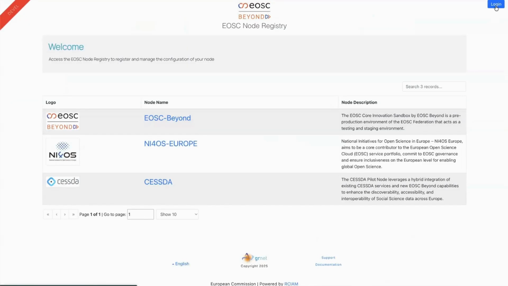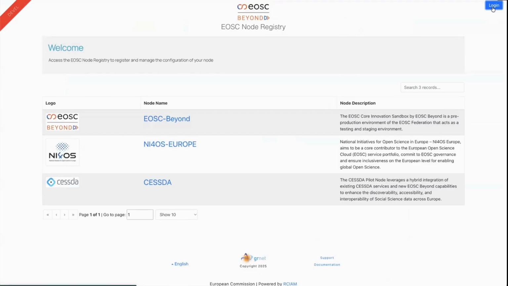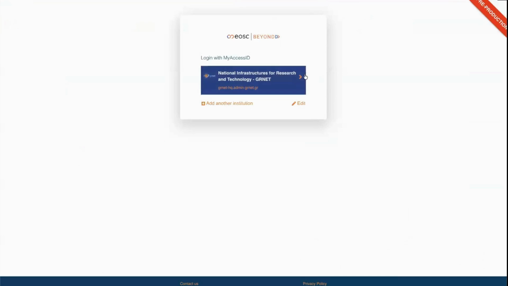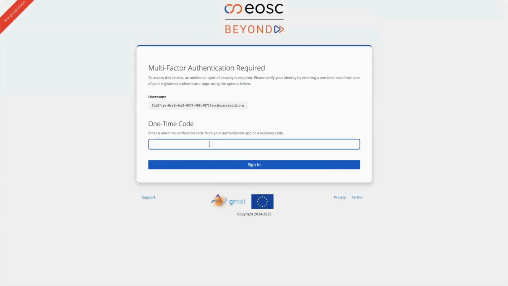Let's log in to the Node Registry to see the metadata associated with a node. On the front page, we display basic information such as the node's name, logo, and a short description. Because the Node Registry is considered a high-level resource, logging in through the Node AI requires passing all authentication steps, including multi-factor authentication, to ensure higher levels of assurance. Since I already have Microsoft Authenticator enabled on my account, I simply confirm my identity using a one-time code, and then I'm logged in as a manager for the Node Registry.